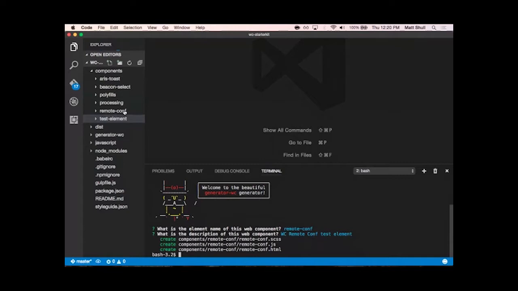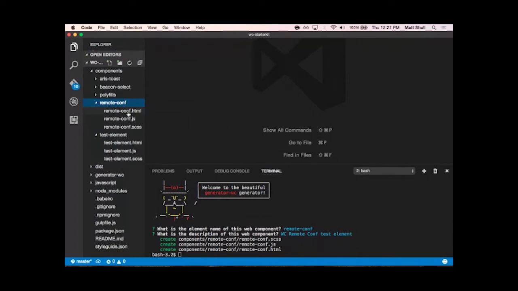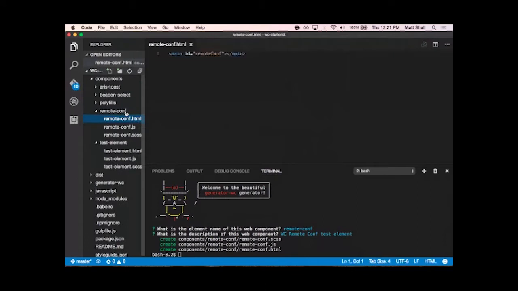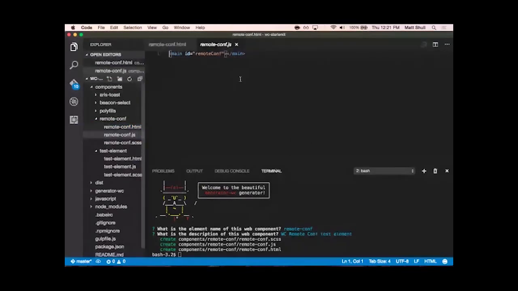There we go. So now we have a remote conf folder in our components folder. And inside we have our 3 different files. So if we look at our HTML file, you see it's that element with an ID of remote conf. And what it did was take the HTML element name that you would use, and it actually made a camel case version and set that as the ID.